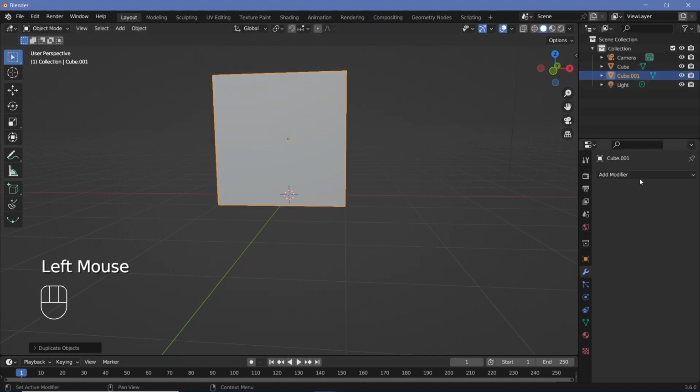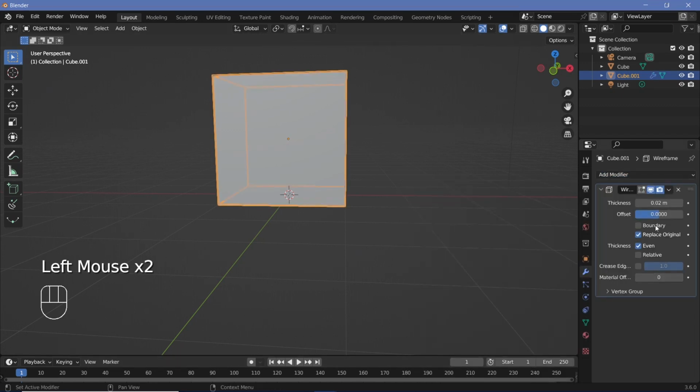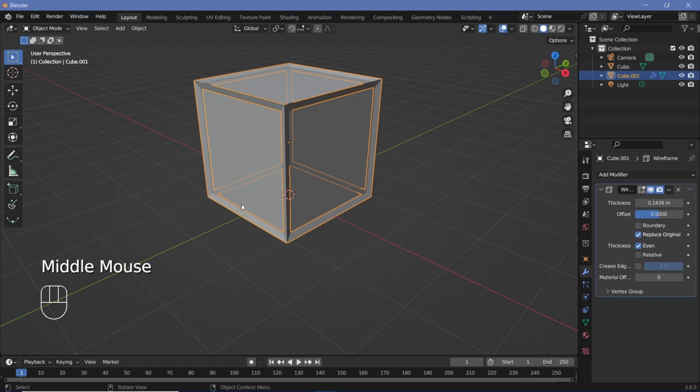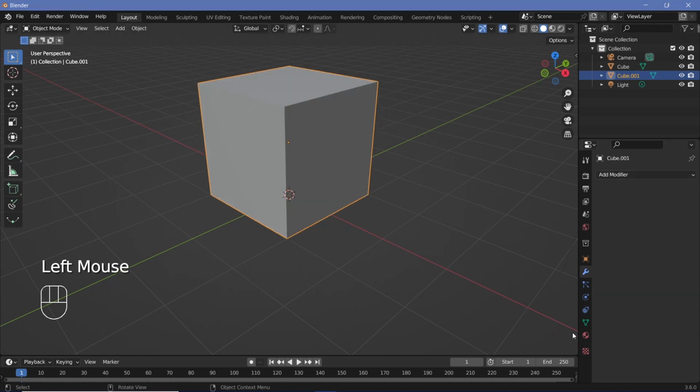Now we could simply use the wireframe modifier, but the problem with the wireframe modifier is that if we want to remove just these 4 wireframes, we can't do that as it creates wireframes for the entire face. And that would also remove these attaching wireframes as well. So instead of the wireframe modifier, we're going to be using geometry nodes.